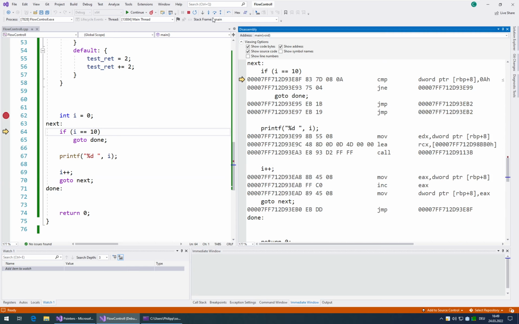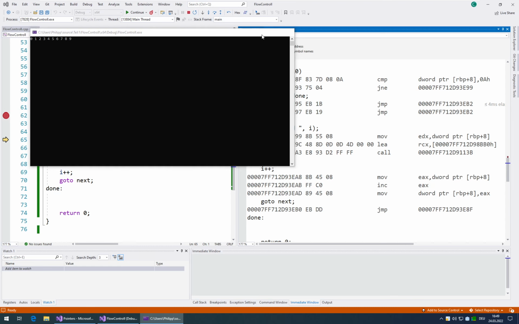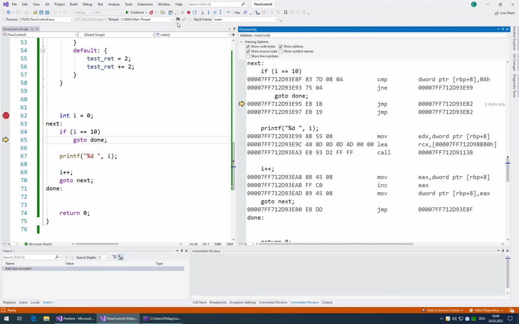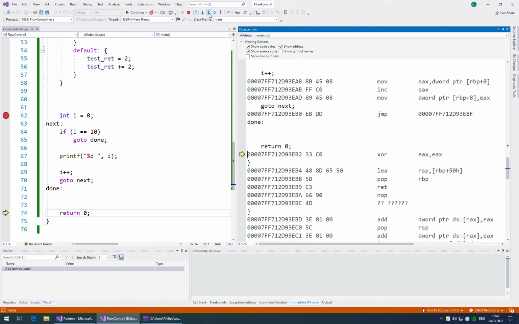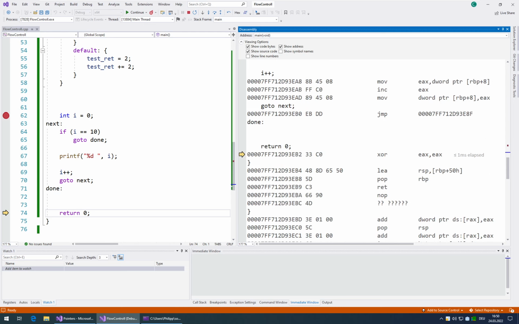So it is checking, and at some point, if we put a breakpoint here, at some point we made 10 iterations. Our i became 10, and now we can jump to the address of done. So in this case, it's this address here, as we can see. And we are basically finished with the loop.